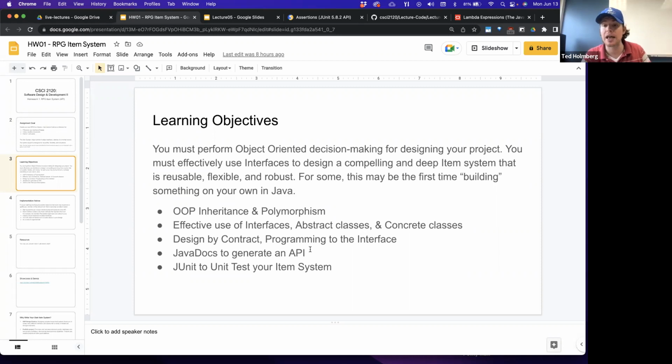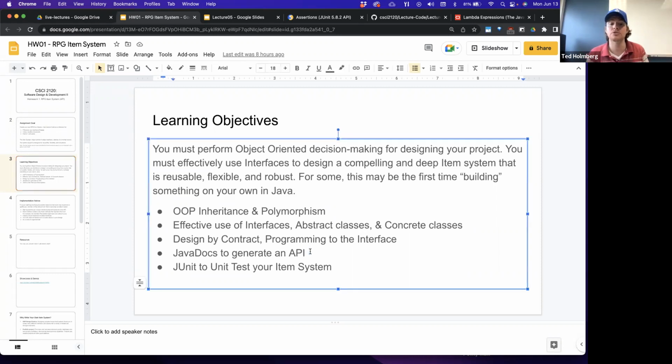I want to make sure everyone has a solid understanding of how to use JavaDocs to generate an API. That's a big learning objective. And I want to make sure that everyone knows how to do unit testing on their own classes. So I want you to include your unit test classes as well, and I should be able to run those and they should all pass.